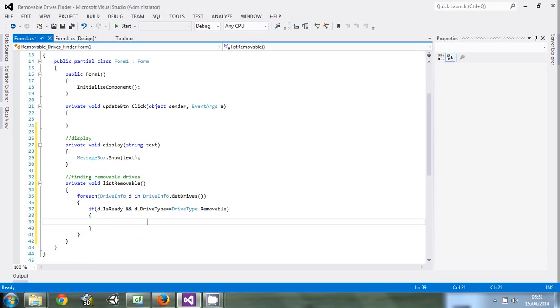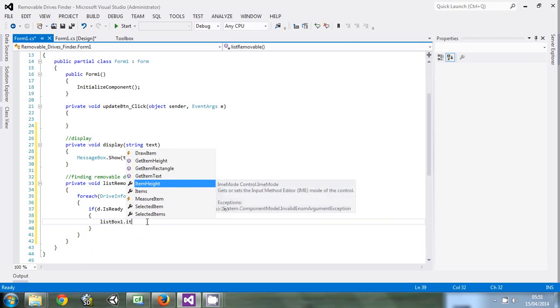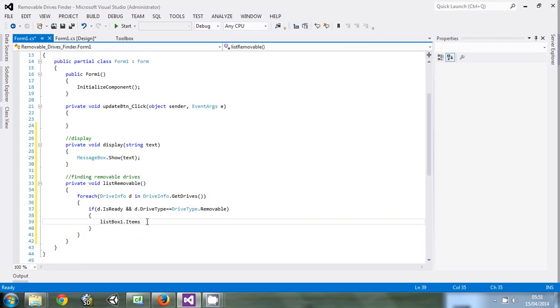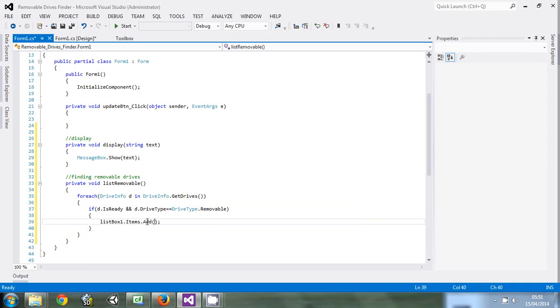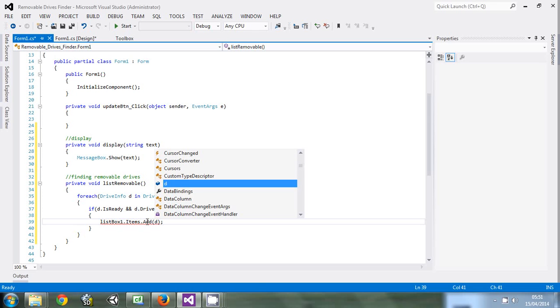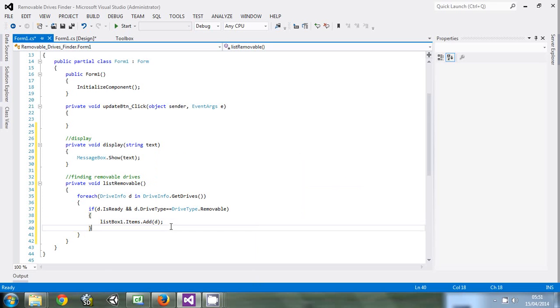Come and say listBox1.Items.Add. If a removable device is found, it will be added. So this one will loop, finding all the removables.